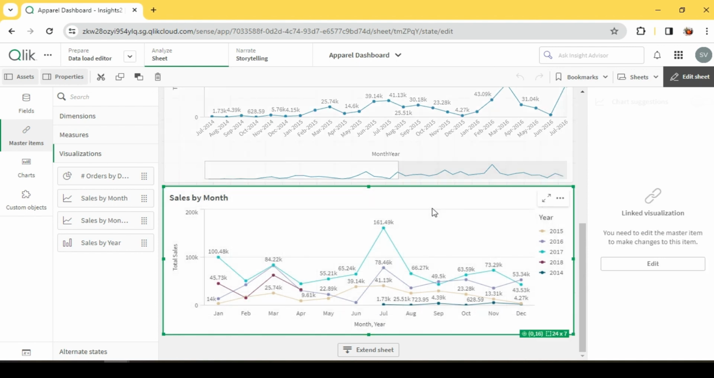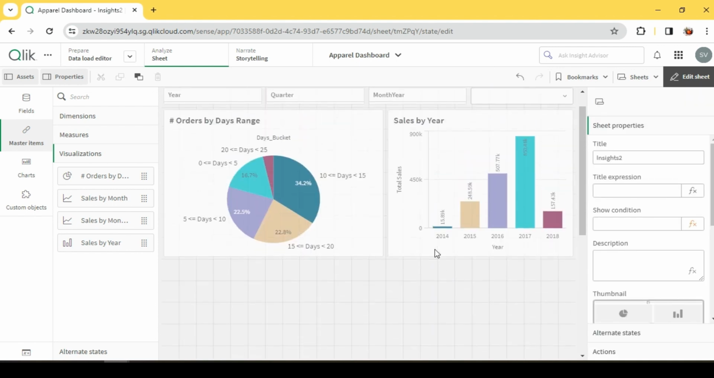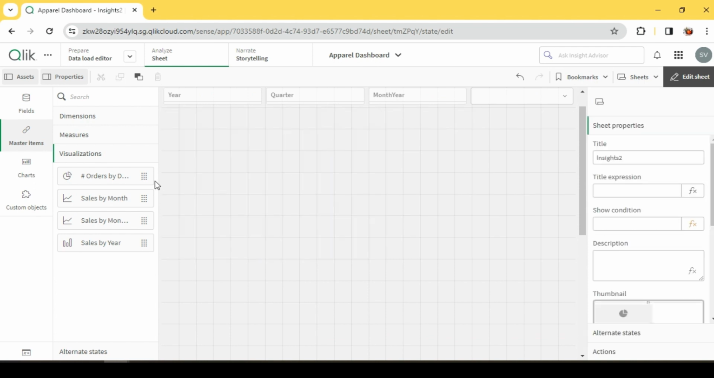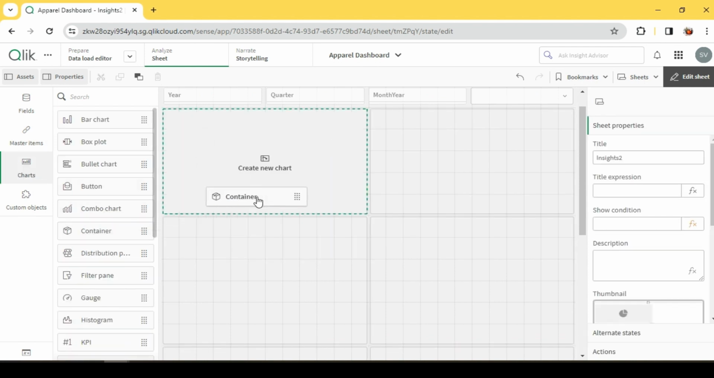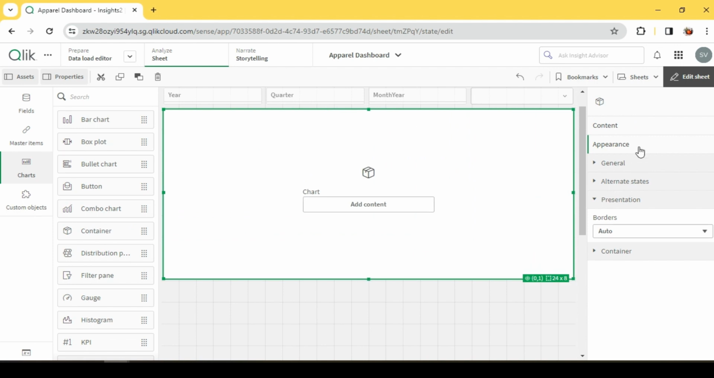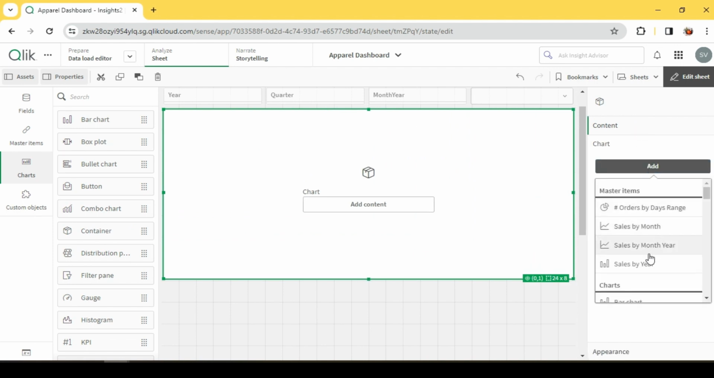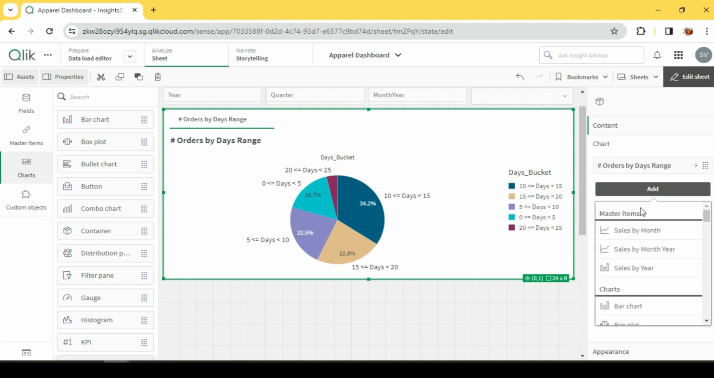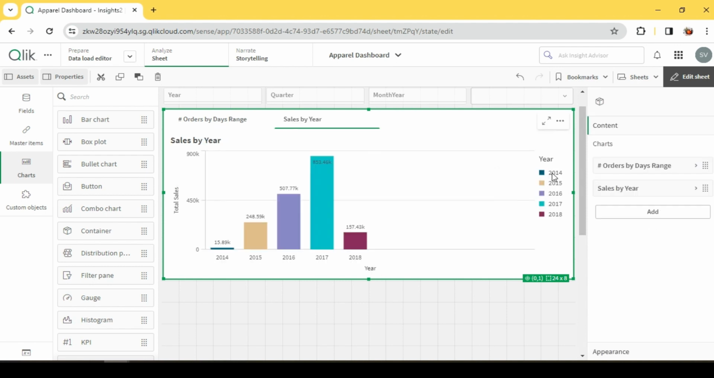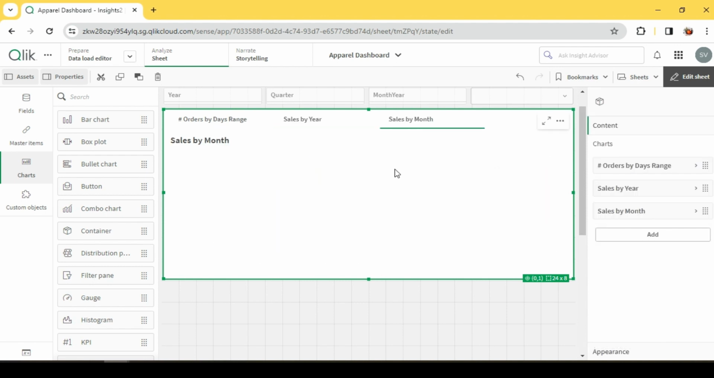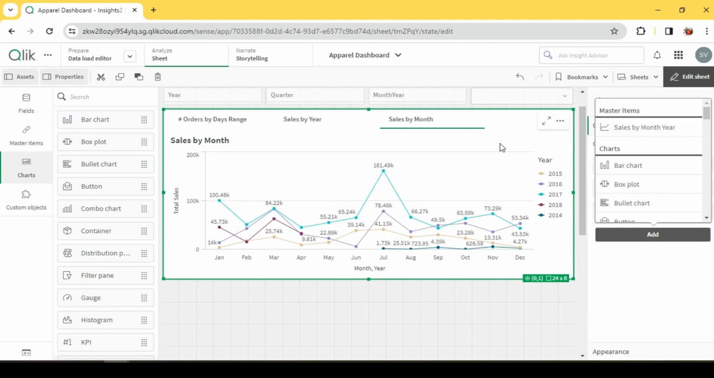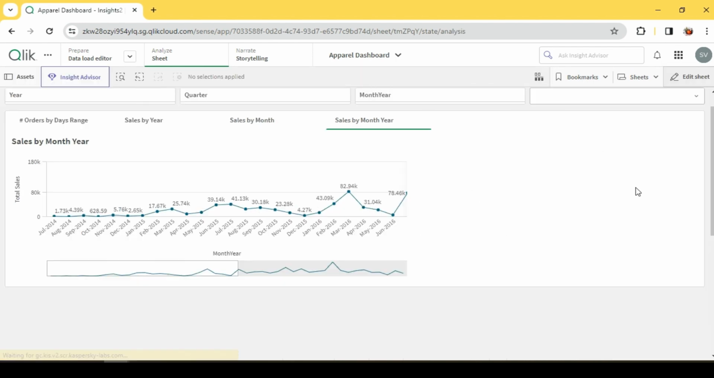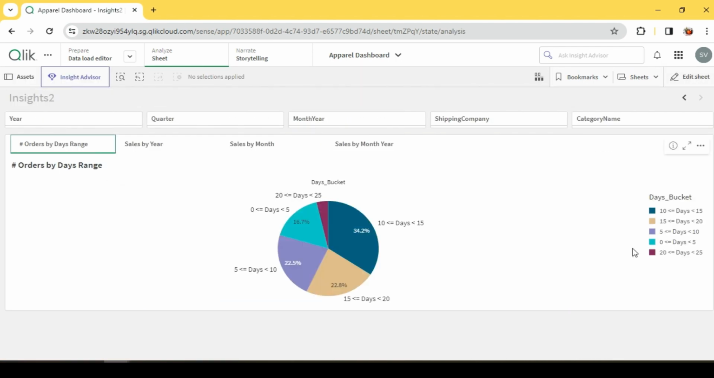now that I have added all these to master items, I will delete all of them, and then I'll add a container. I will add all of these visuals one by one. Okay, sales by year, sales by month, finally sales by month year. Okay, so now we have all these charts in a single container.